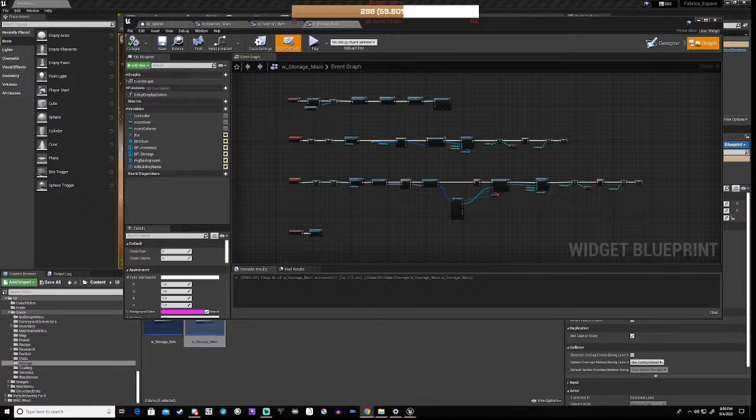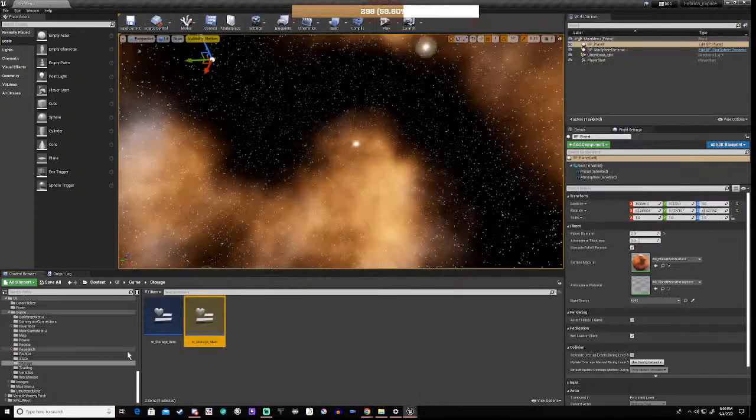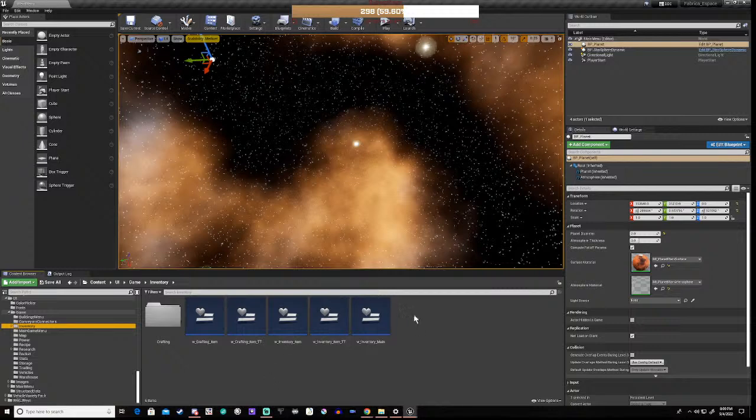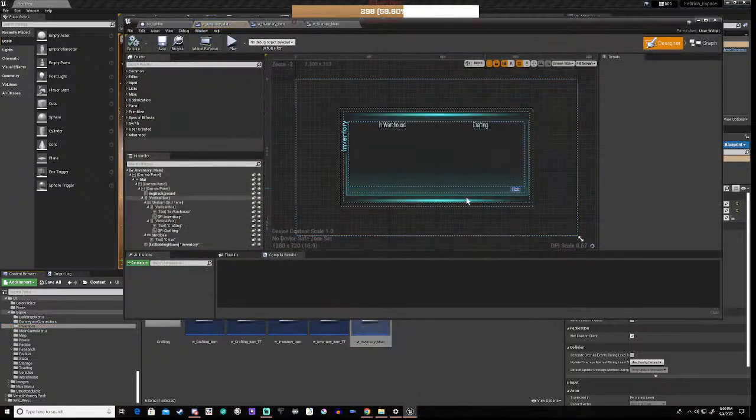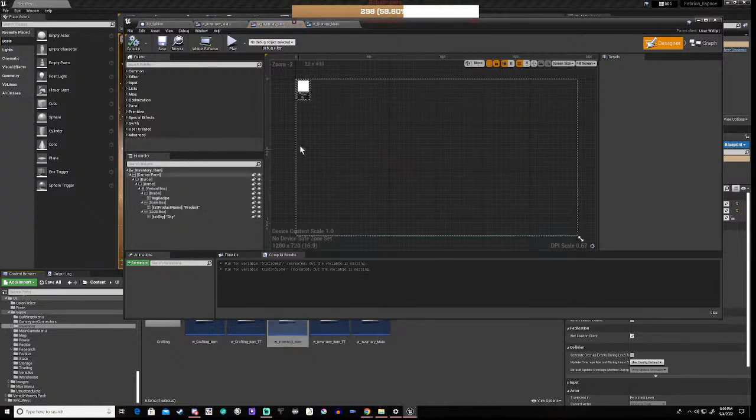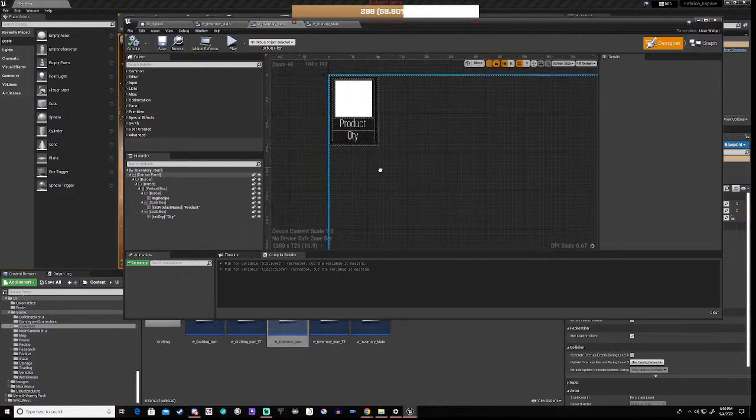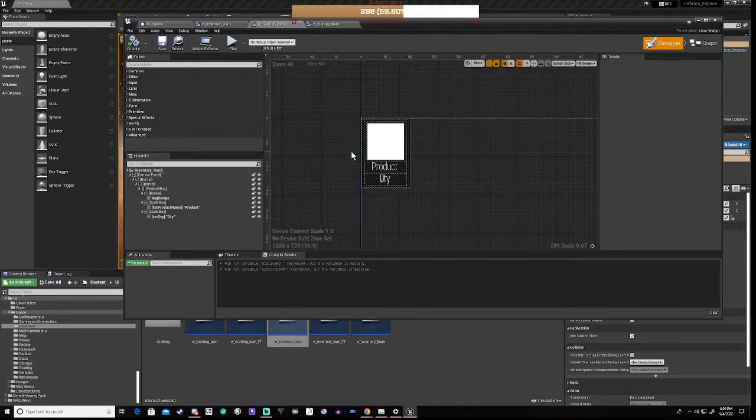We are here to do a new widget, and that widget is for the storage container. I'll show you what we've done. We have taken the inventory main, which has the two separate sides, and we've basically copied it and renamed it. Then we've taken the inventory items, similarly, and duplicated that as well.